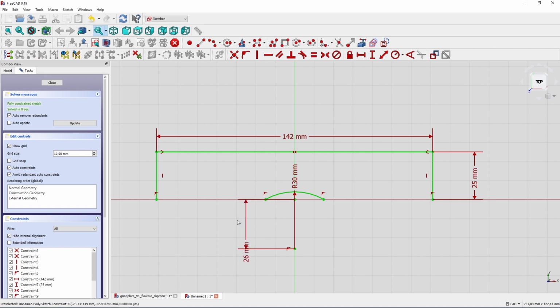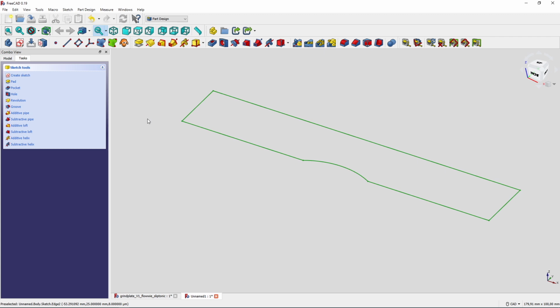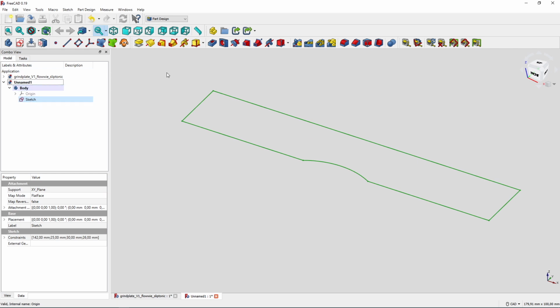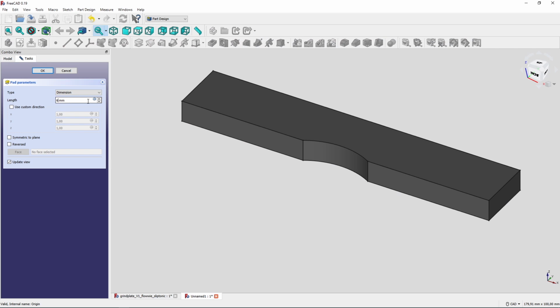Then we have to close the geometry, select the line tool, and just connect these 2 points and these 2 points. And the first basic sketching is done. So we click on close, and can click the pad command here. Pad is selected sketch. Look in the model tree that the sketch is selected. Click on the pad command, 6 millimeters.